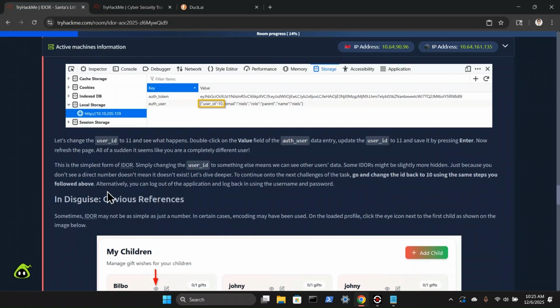So this is the simplest form of IDOR. Simply changing the user ID to something else means we can see other users' data. Some IDORs might be slightly more hidden. Just because you don't see a direct number doesn't mean it doesn't exist. So let's dive deeper. To continue on to the next challenge of the task, go and change the ID back to 10 using the same steps you did above.